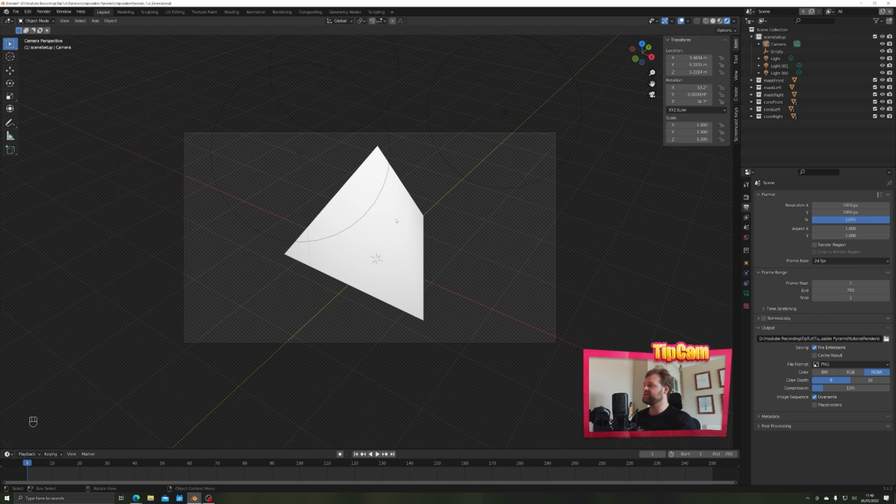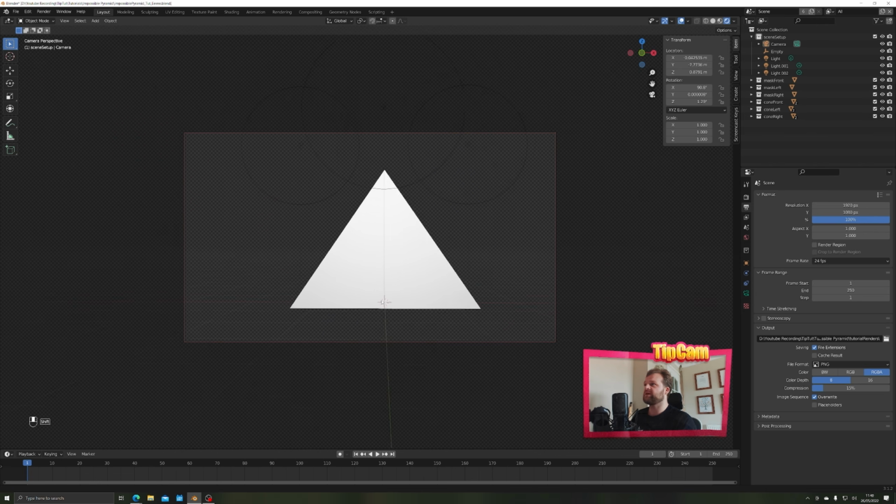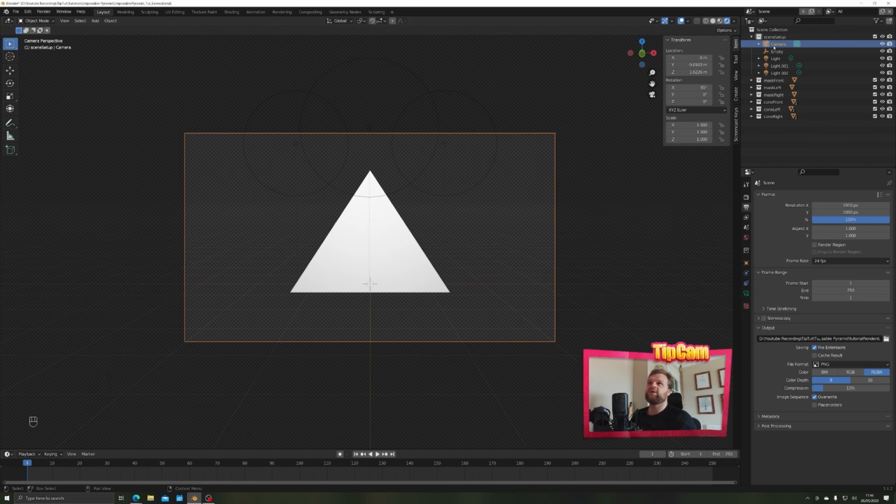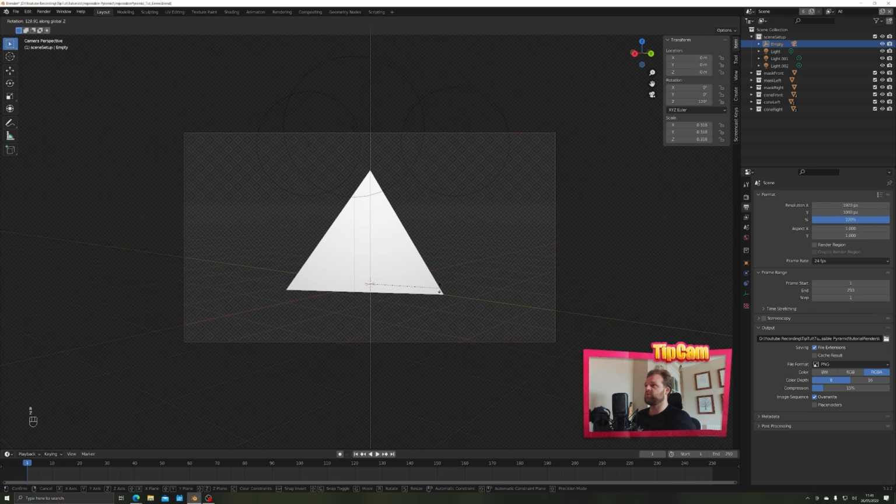Now, to really highlight this, let's quickly add a little bit of animation. I'm going to center up my camera to the front of my cone. I'm going to tie my camera to my empty that I created earlier by selecting the camera, then selecting the empty object with Control, and then pressing Control P to parent the object. Now I can rotate my empty on the Z-axis and my camera will follow it.